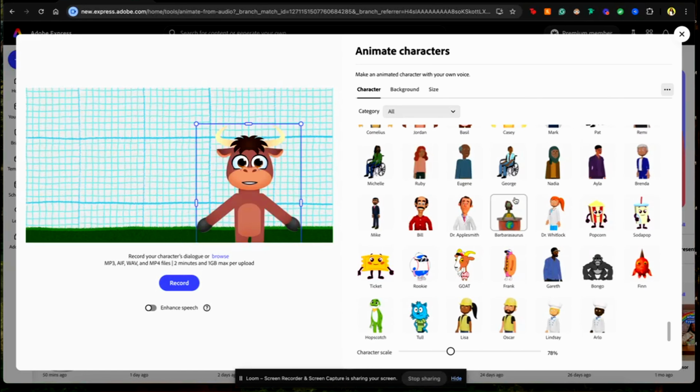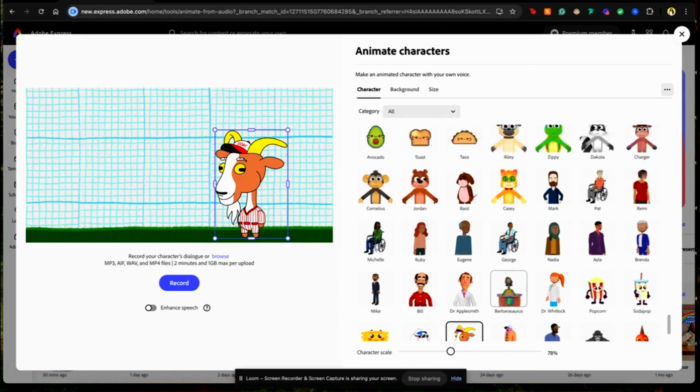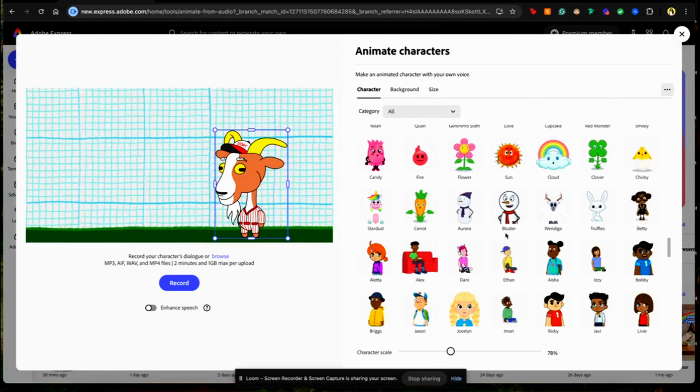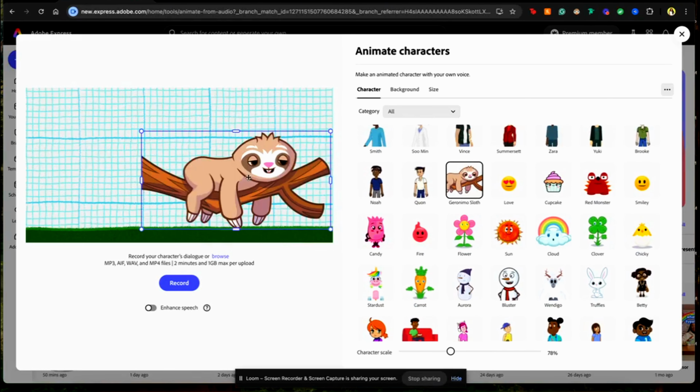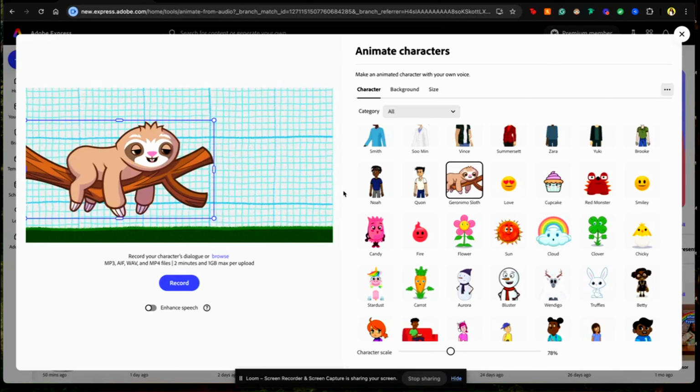Dakota, Charger. All right, so I'm going to pick any. Oh, there's Goat. That one seems fun. So I have so many options to pick from. Oh, there's Stardust, the unicorn. And then there's the sloth. This one's kind of cool. I think I'm going to go with the sloth. It just feels kind of fun.